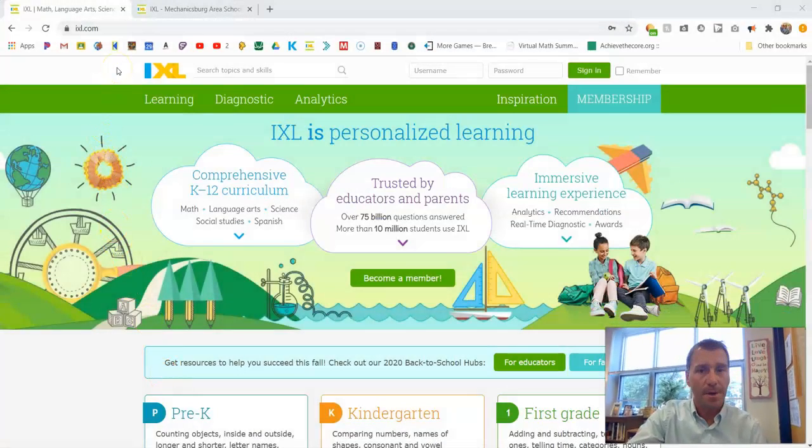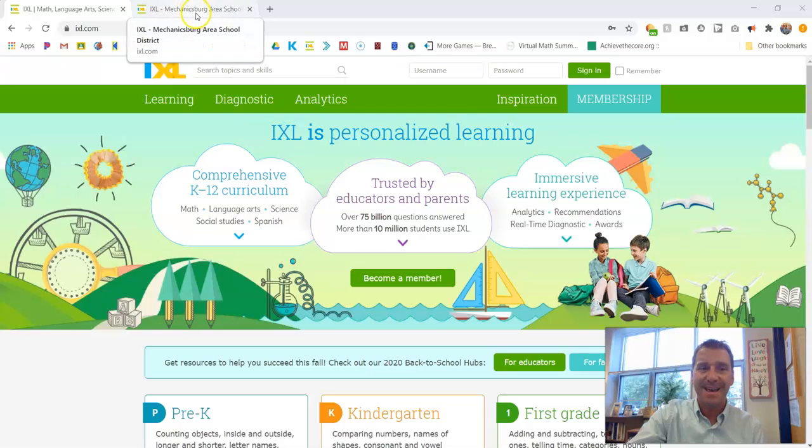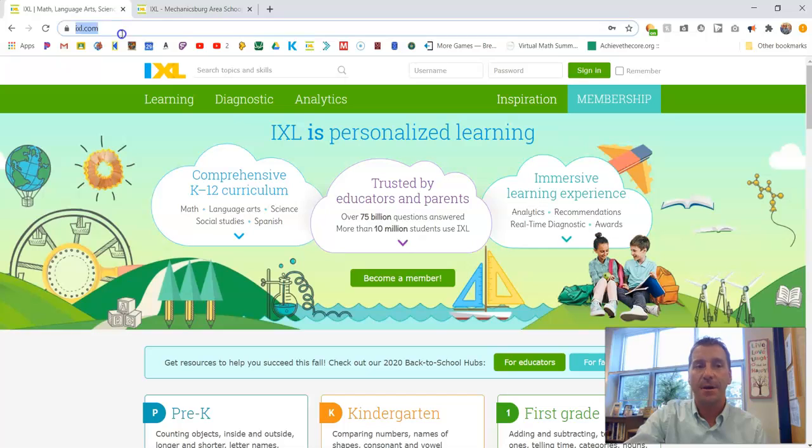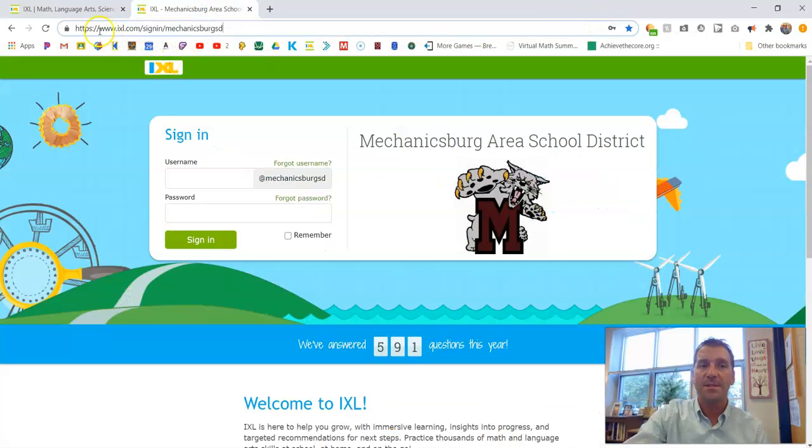Now you may or may not know this, but we have a unique IXL URL. If they don't have the unique URL, it's okay. They just type in www.ixl.com and here's what it looks like, just like that. If they do have the unique one, it's the same www.ixl.com/sign-in/Mechanicsburg SD. It will take them to this cool little site here where you see the logo, so they know they're in the right spot. Either one is totally fine to go to.